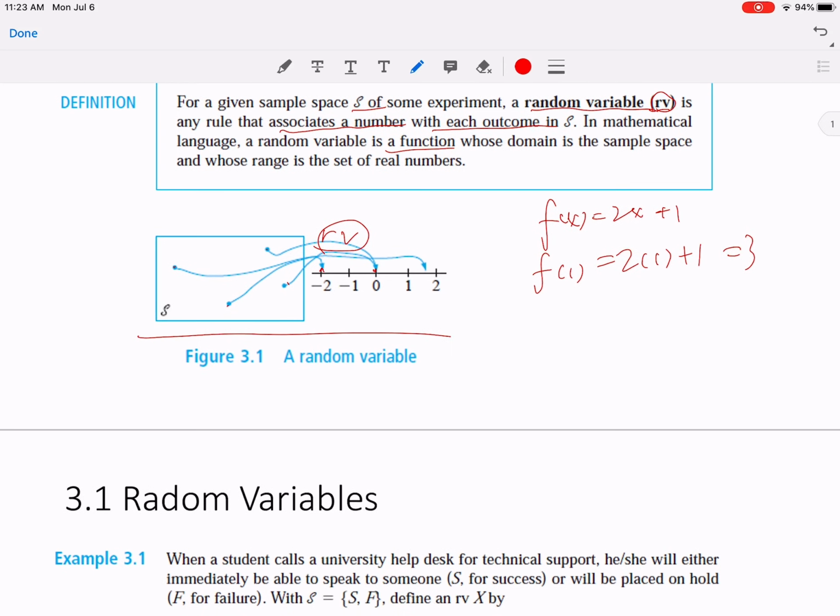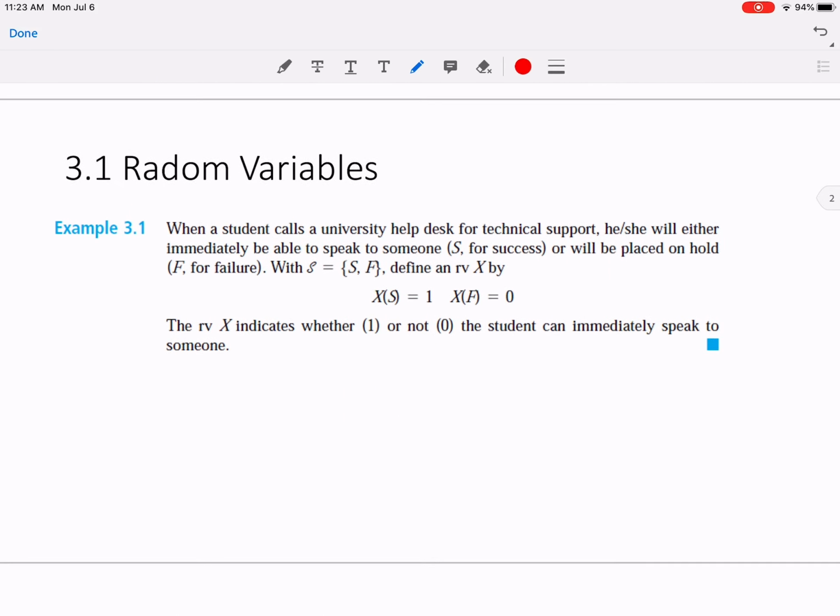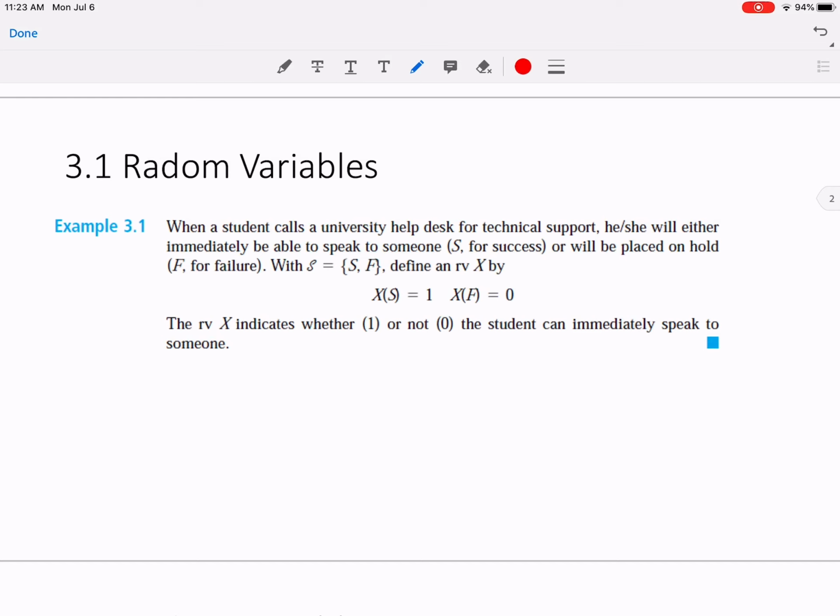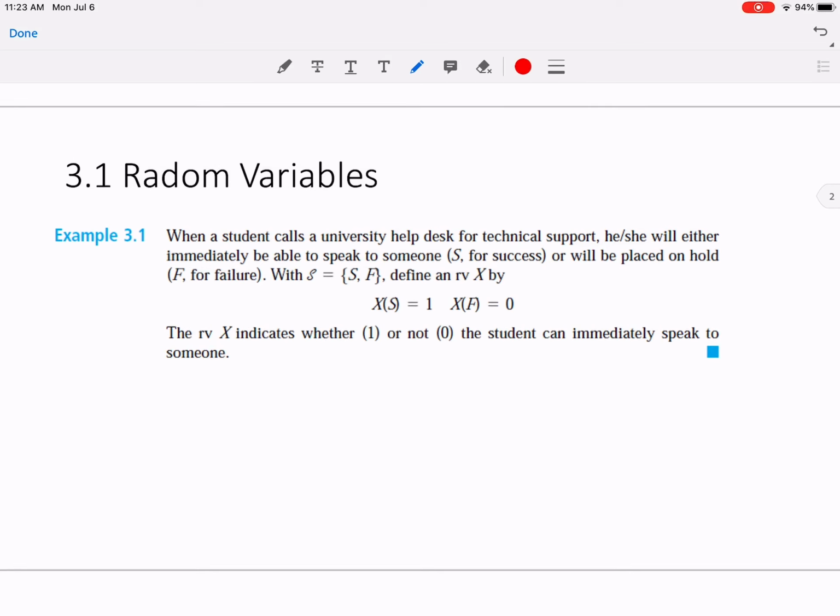Once this is clear, let's take a look at the example, and I think the example will make the definition more clear. This example is coming from the textbook, example 3.1. When a student calls the university help desk for technical support, he or she will either immediately be able to speak to someone, in this case denoted by S for success, or will be placed on hold, in this case denoted by F for failure. Of course, the sample space will be S and F.